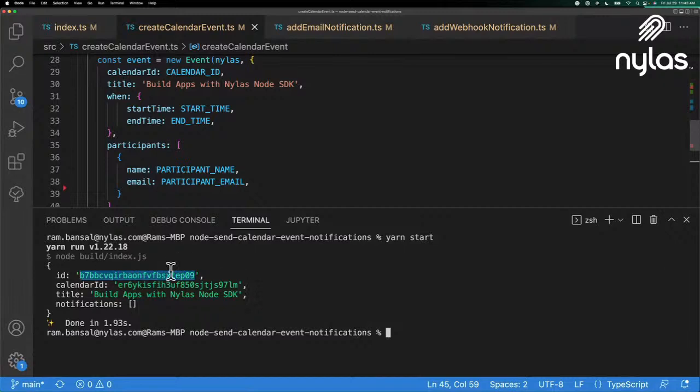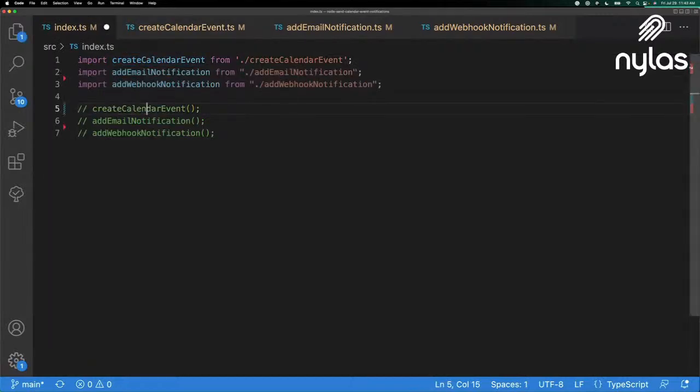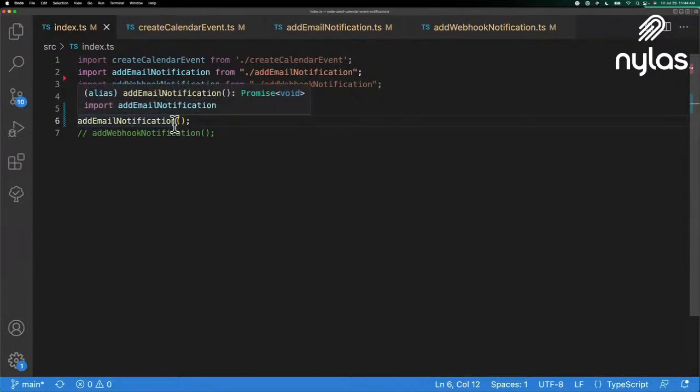So let's jump into the next piece of code. It's going to be add email notifications. Before I do that, I'm just going to go to the top level and call the add email notifications function. Let's take a look at how we can add email notifications to the event.